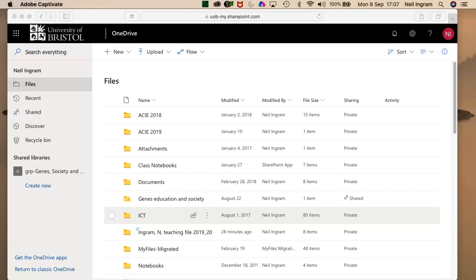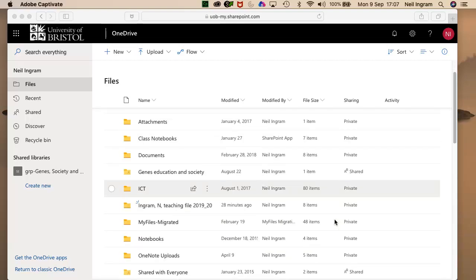So the purpose of this little film is to show you some of the features of OneDrive, and the first thing to see is that the folders themselves, OneDrive, are loaded into a browser. So this is Safari. It works very well in Chrome. It also works in some of the Microsoft browsers as well, like Edge.